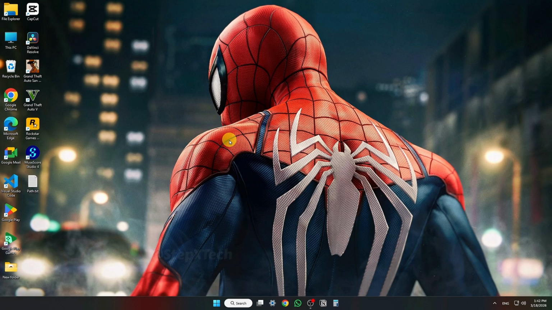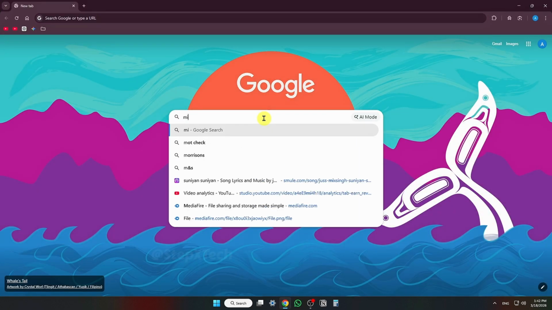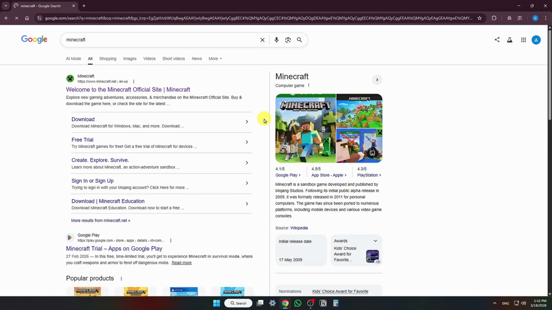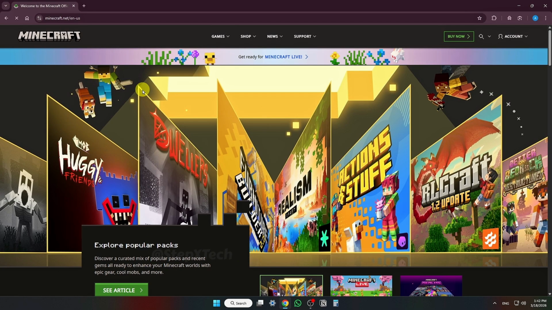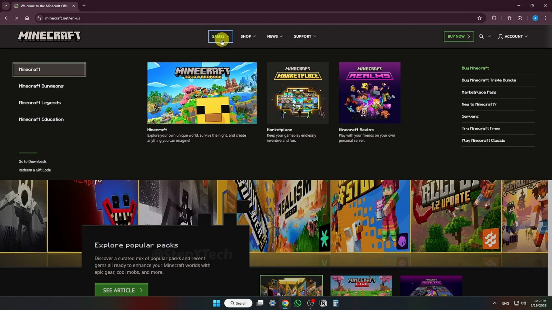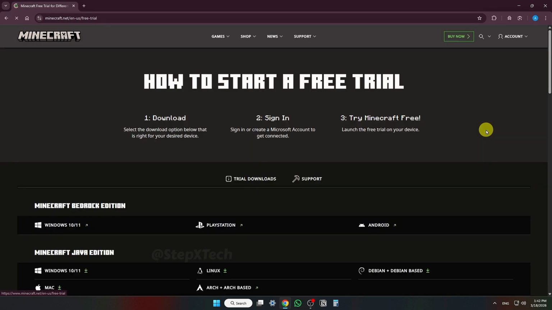How to download Minecraft on PC or laptop. First, open any browser like Chrome and search for Minecraft. Then click on the official Minecraft website from the search results. Once the site loads, look at the top menu, click on Games, and from the drop-down, select Try Minecraft Free.